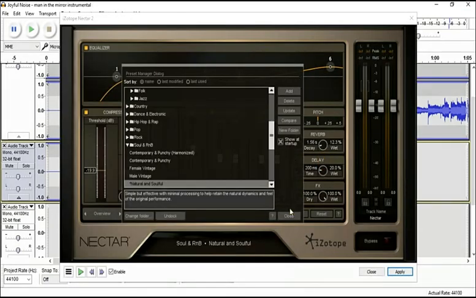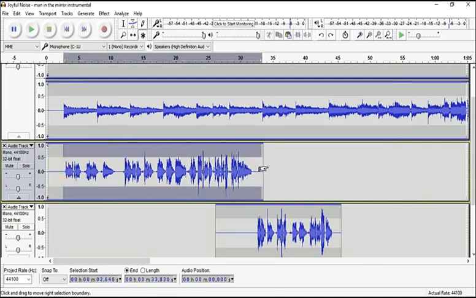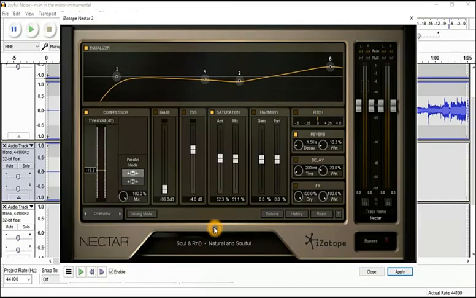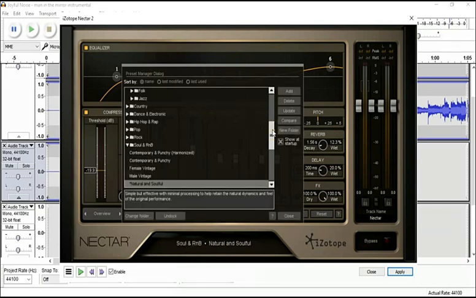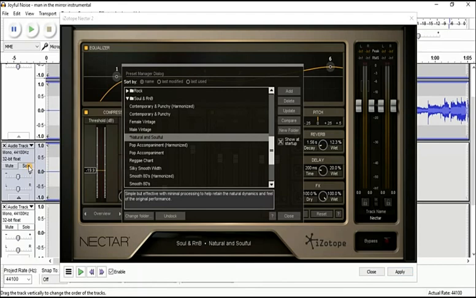Let me just close this, and I'll select this, effects, and then this has quite some presets in it, and there are quite a number which you can use and listen to. Let me just play some for you.